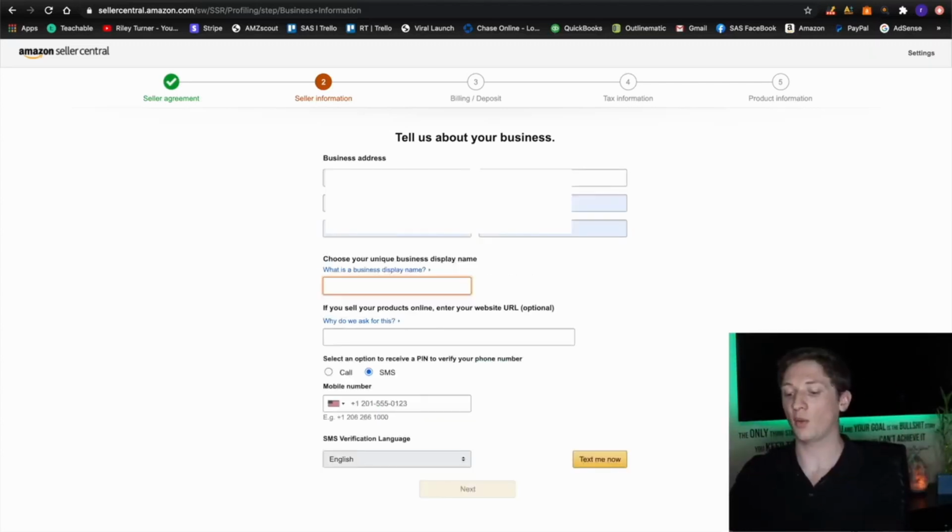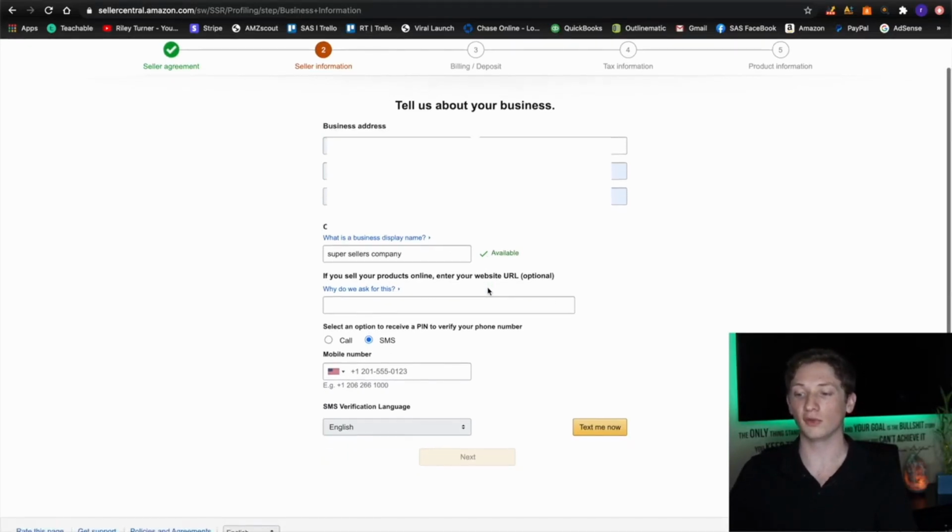For example, let's say I want to create a broad name, something like Super Sellers Company, and let's see if it's taken. So all you have to do is click off and it will tell you it is available, and if it's not available it will obviously tell you that as well. So make sure it is available and then you can move on to the next step. Remember, you can change that at any point.